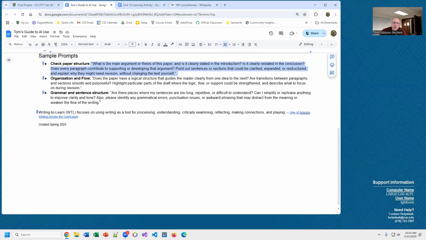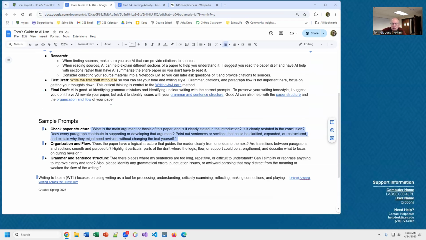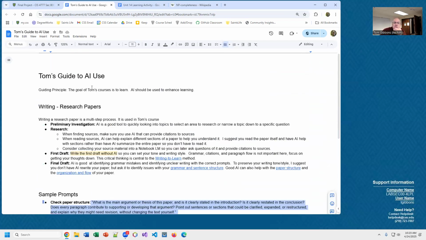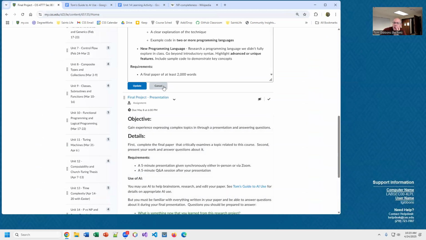And so here's a couple other prompts with those same sorts of things. That's my suggestion on how to make good use of AI. I don't know how you use AI with writing, but that's my suggestion at this point.